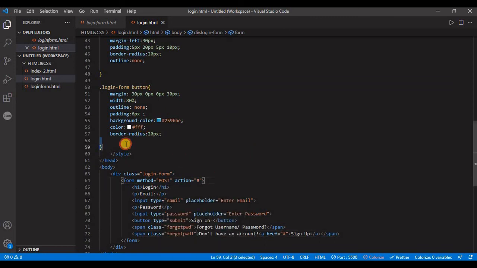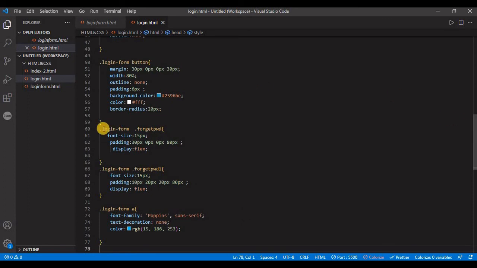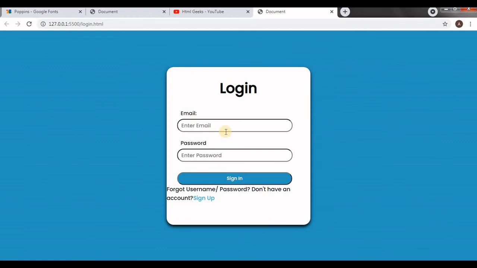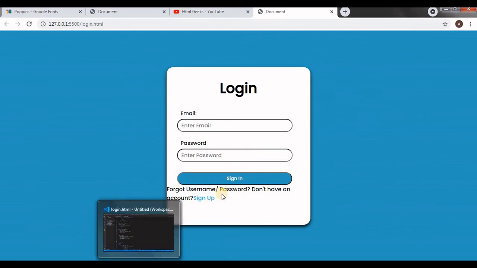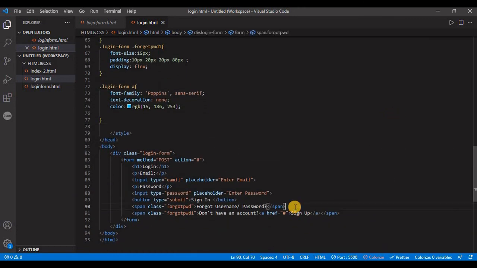Okay, now here I paste my code from the other file. Like dot forget pwd and forget pwd1, and adding a tag, giving the css effect. Now as you see, now we are going to our page. Let's refresh. Okay, now it is like this. Okay, I think I have to give the br tag here for the next line. Br tag. Okay, it works.